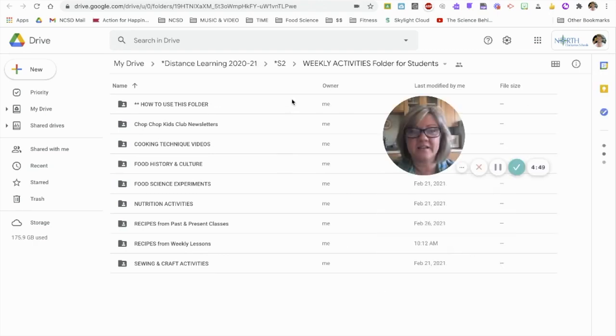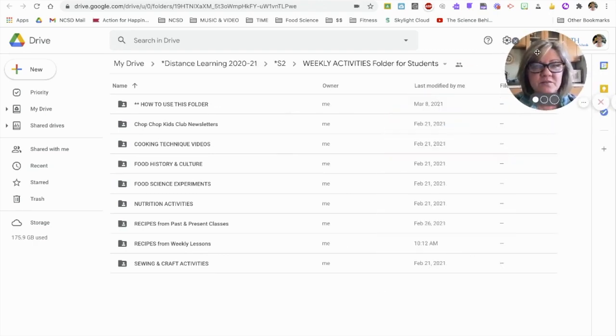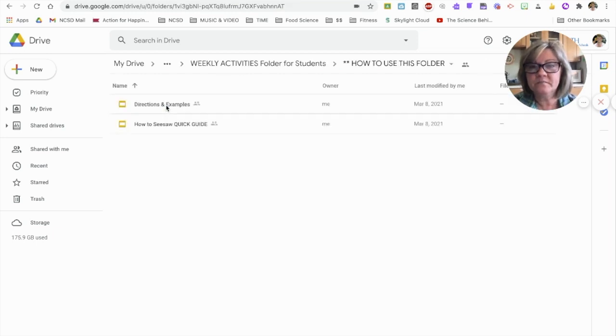Here's how it's organized. It starts out with a folder of how to use this folder. If you open that up, it will give you directions and examples of how to report what you did each week. And here's another quick guide, because you're not only going to do an activity, you're going to report to the class what you did. So you're going to post something to Seesaw, which is our sharing platform.